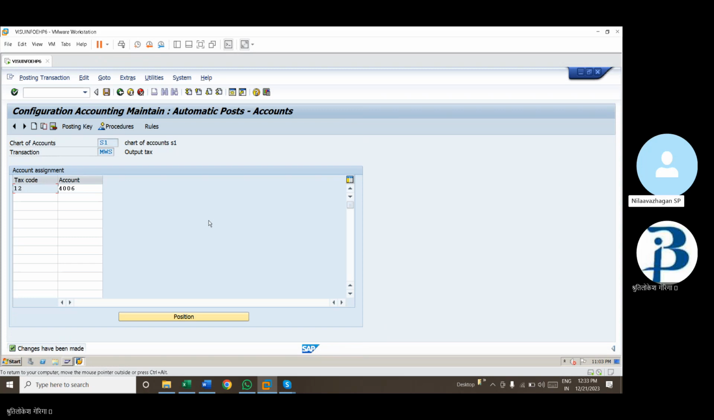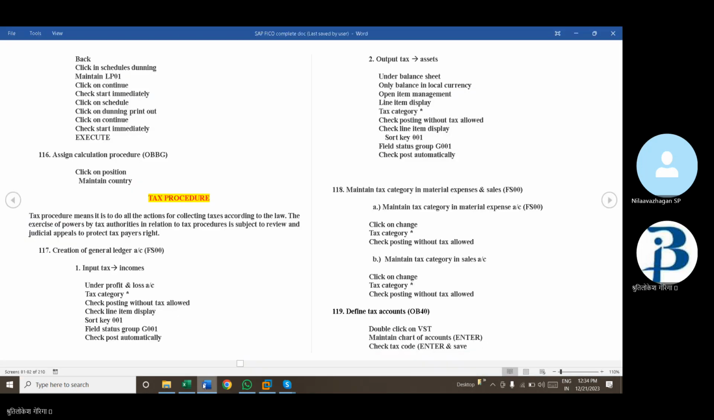So what is this topic? Define tax accounts. What's the T code? T code, man. OB40. OB40.